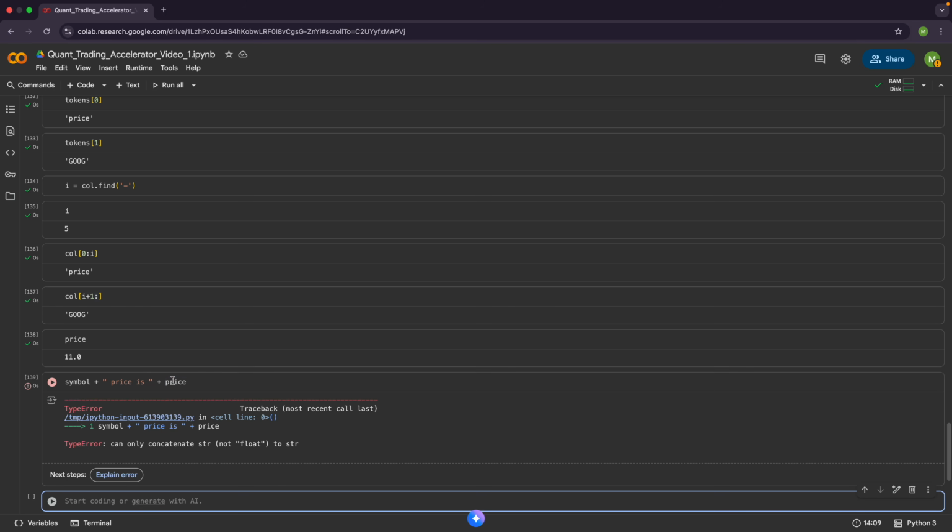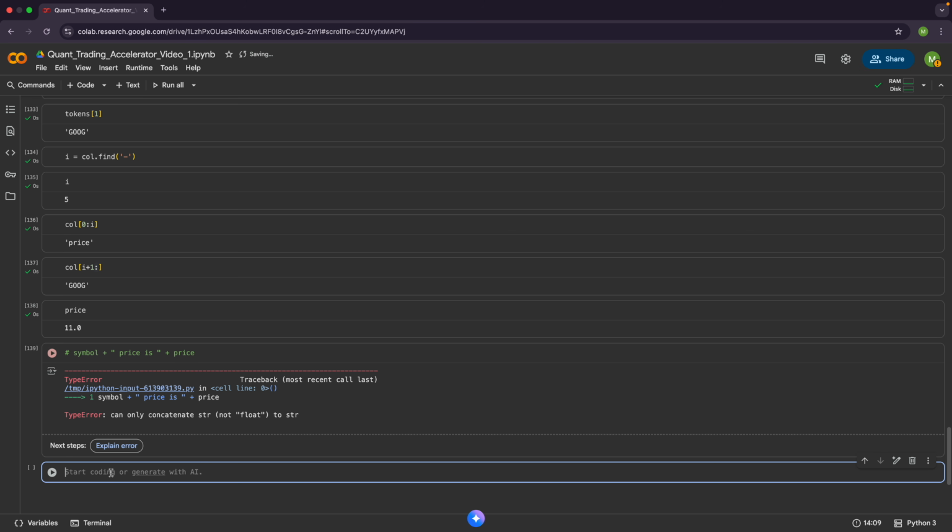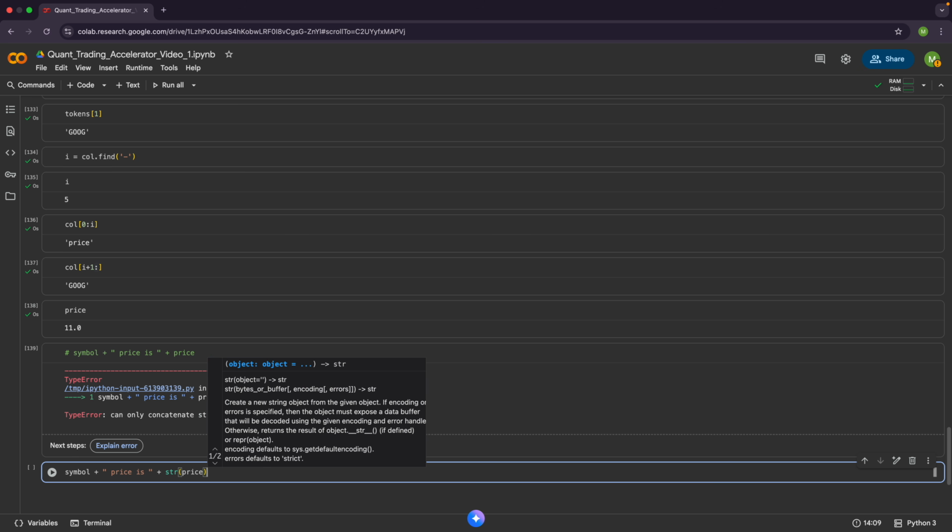So we have to convert the float into a string. We can do it like this. I'm just going to uncomment again, because the reason why I'm doing this is because if we click on run all, it's going to fail here and not run the code afterwards. So I'm just going to uncomment it. We can do this. So now we can do symbol plus price is, and then we'll explicitly convert it into a string.